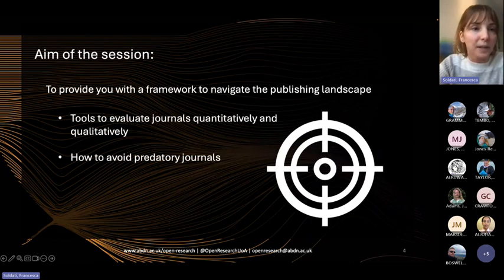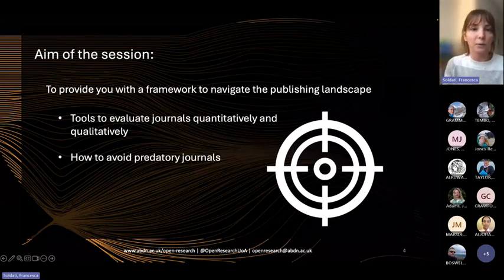The aim of this session is to provide you with a framework to navigate the publishing landscape. I'm going to go through some tools that you can use to evaluate journals in a quantitative way and in a qualitative way. And these tools will also help you to avoid predatory journals.